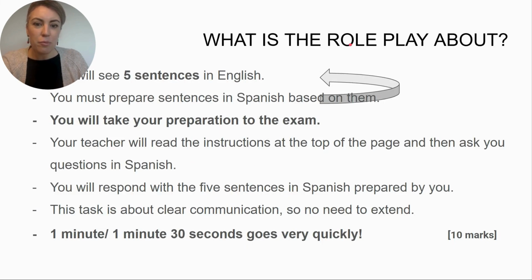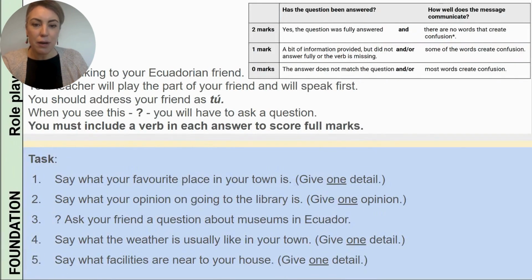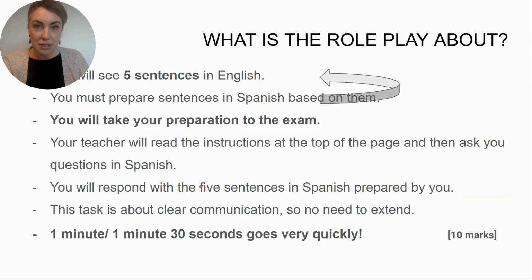Okay. Well, the role play, what is it about? You will be presented with a situation. You have instructions in English. It's usually you speaking to a Spanish speaking person. And then you have 5 bullet points saying, say this, say that. Okay. You have to follow what it says. And this is the way it works.